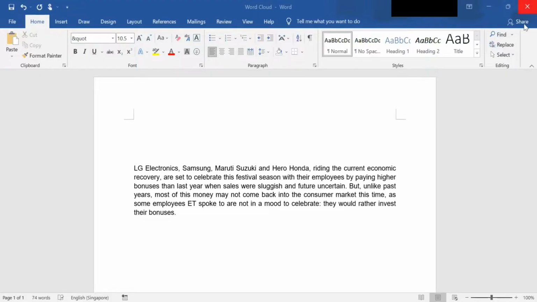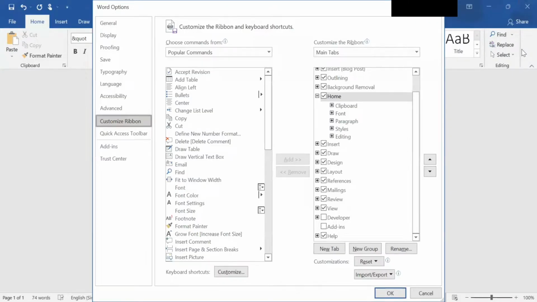To start creating the word cloud, right-click on a blank area at the top of your Word document and click on Customize the Ribbon. Here you will see a window pop up. Look for Developer and tick it. Then click OK.